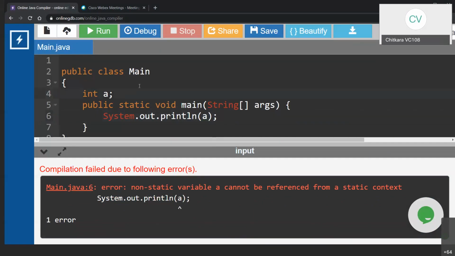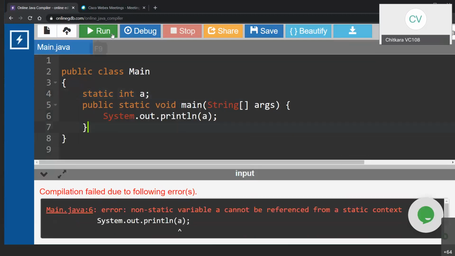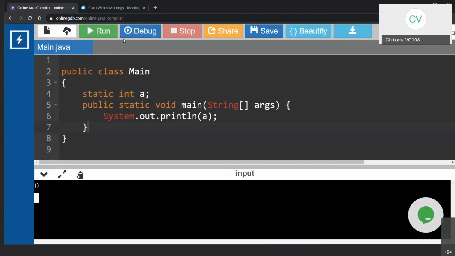So what I will do, I'll write static int A. Now when I run the code, what should happen? It should give me the value. Static variables by default are initialized to 0. So you will get the answer as 0. Is it clear to you?